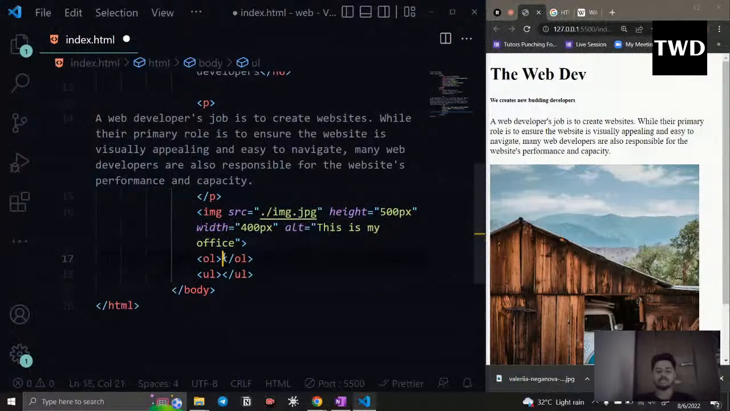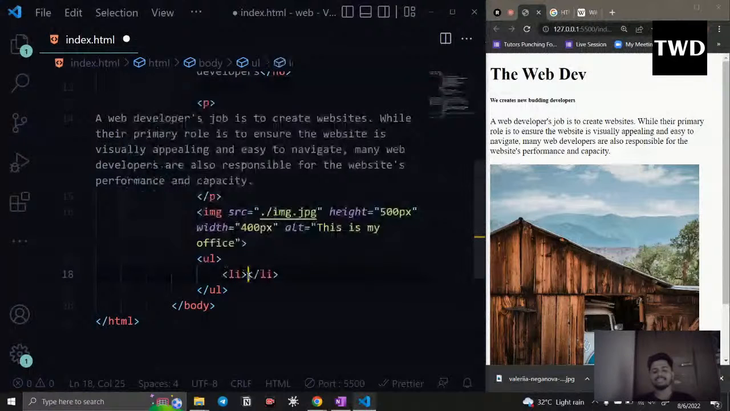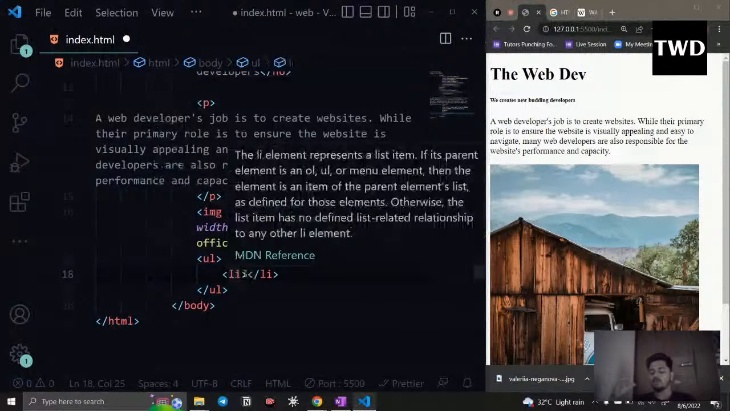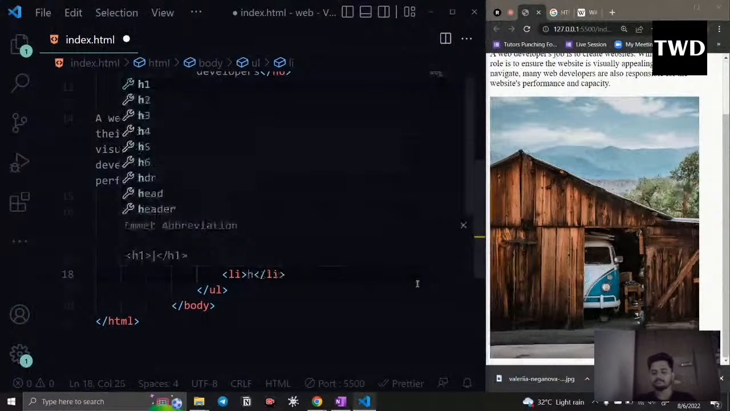What is the difference between an ordered list and an unordered list? I will explain. First we go with the unordered list, the ul list, and inside this, if you want to create a list, you need to add an li tag. Inside this li tag only, you say what things you are going to add. For example, related to our website, I'm going to say HTML.